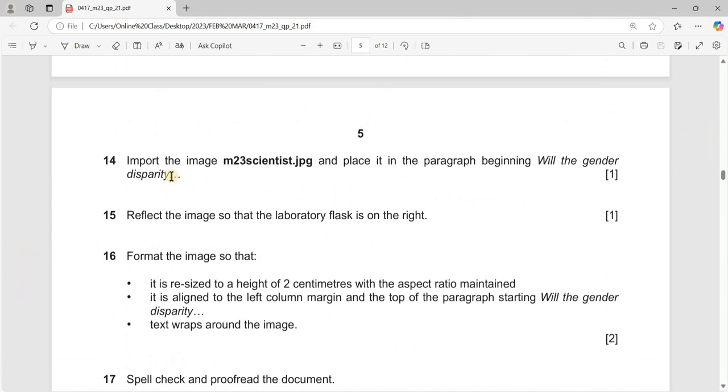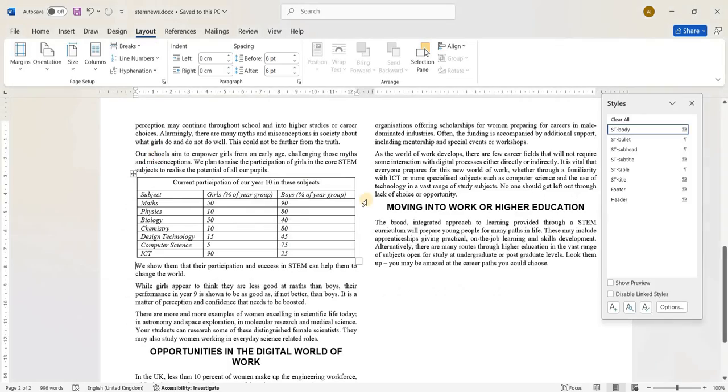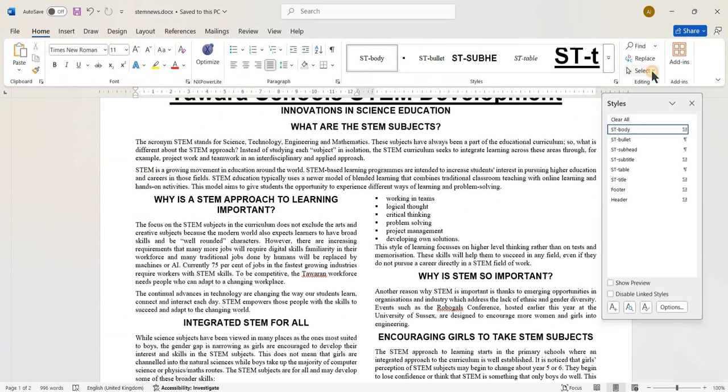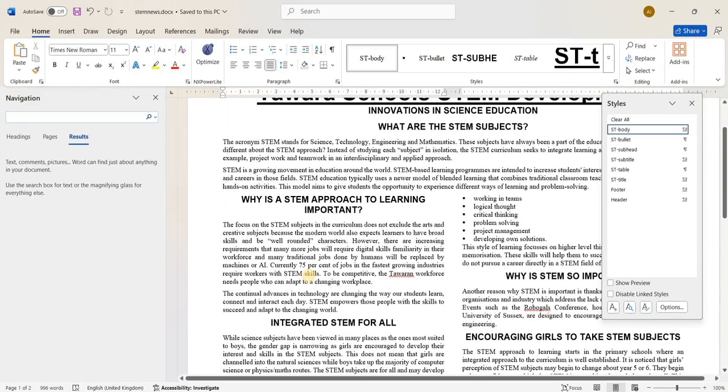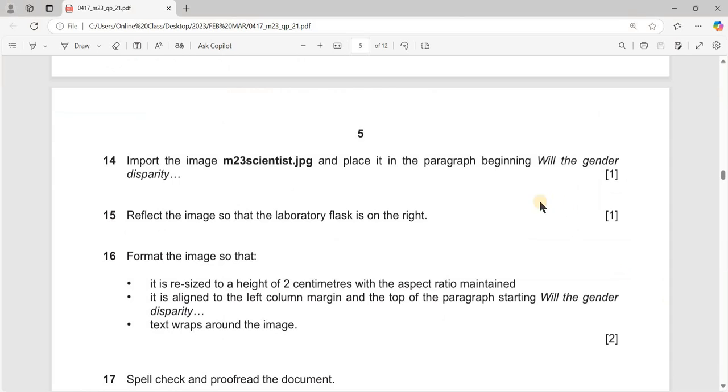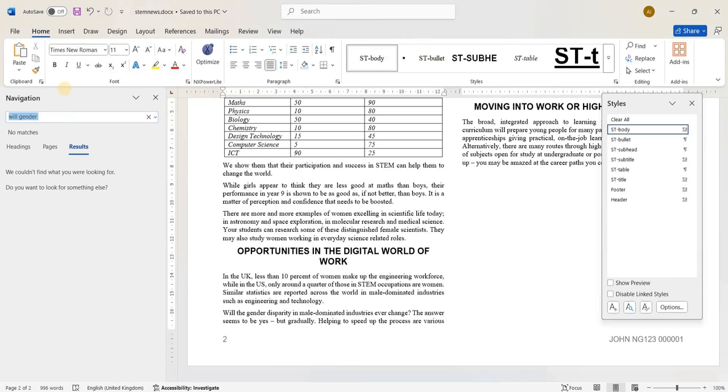Let's go to the next question. It says import this image, that's scientist, as JPG, and place it in the paragraph beginning with the gender disparity. Okay, so let's look for that. Instead of looking, I'll just rather use my find. So you could go to your home or use the shortcut find. So I go to my home, and I click on find. There I could just type gender. Okay, the gender, I missed that.